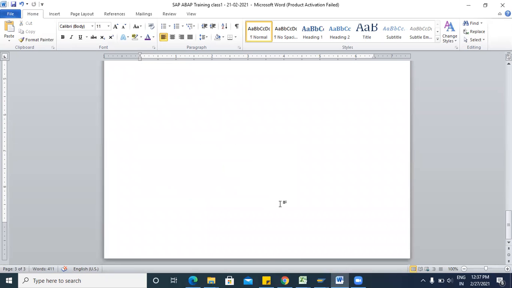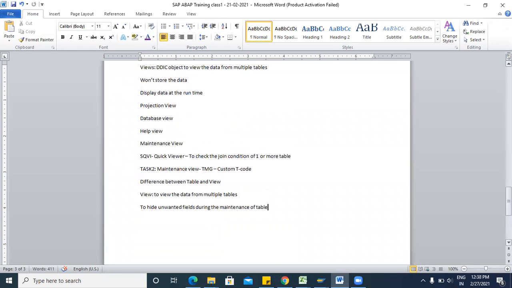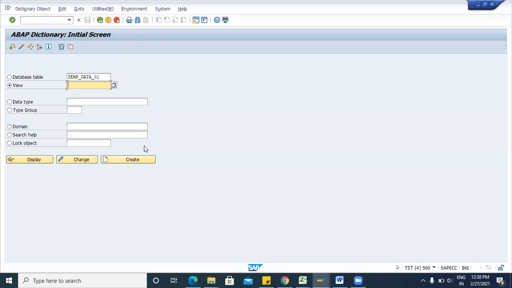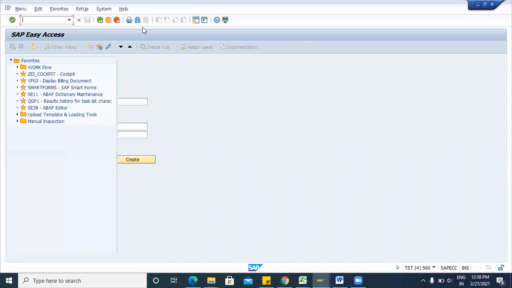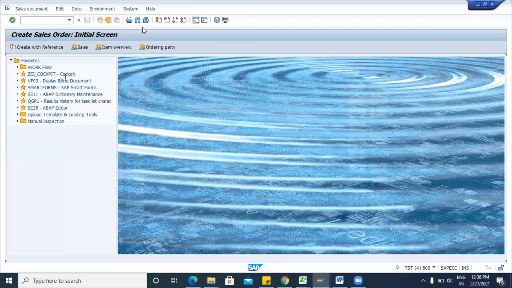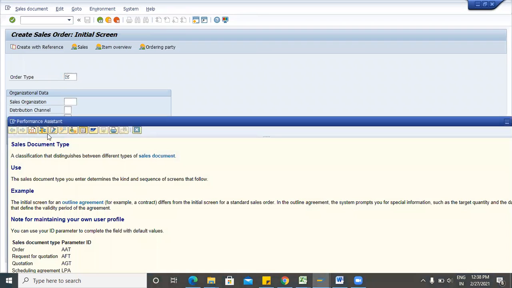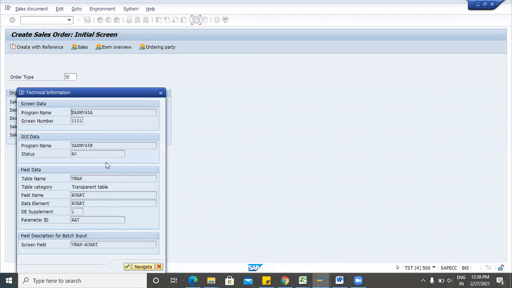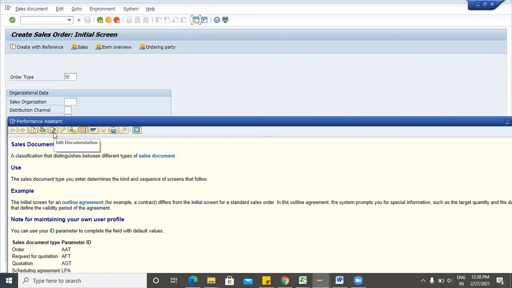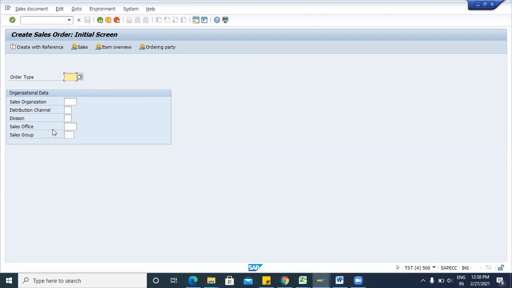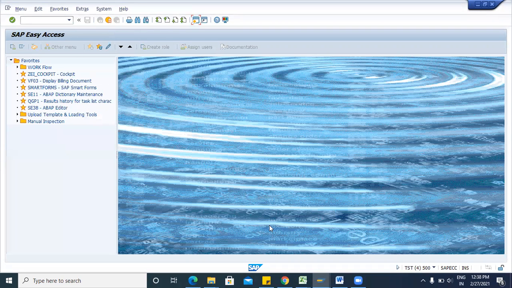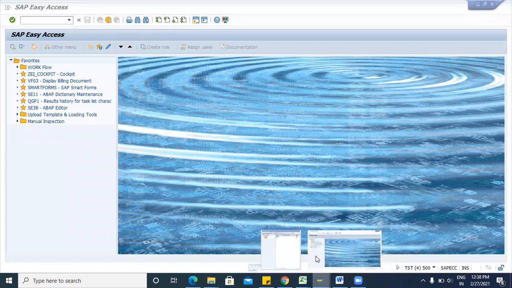Okay, now let me explain the search help, what is search help and how you can add the search help. So basically we have two types of search help, F4 and F1. So this is F4 search help. And if you want to check any field parameter, suppose you are working on VA01 and you want to check the technical field name, then you can check the documentation also. So in the technical document, this is F1 help. Okay, now how to create this F4 help?